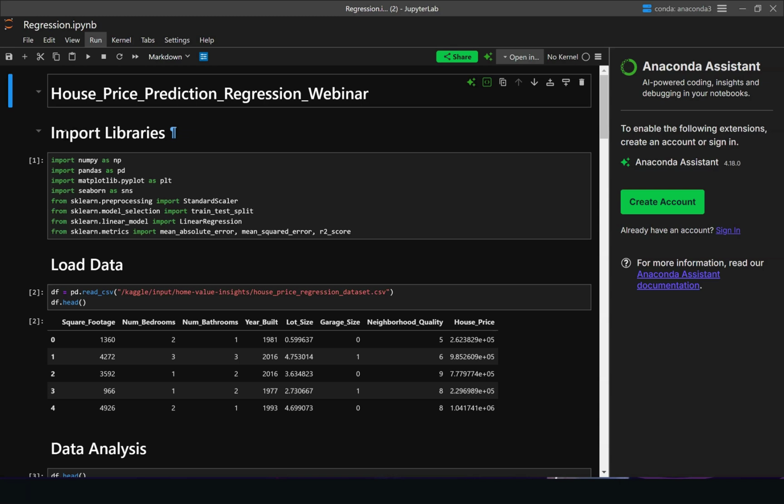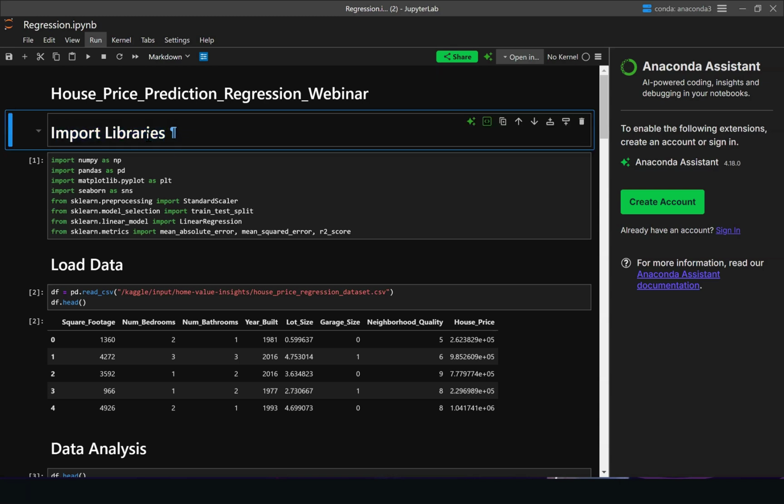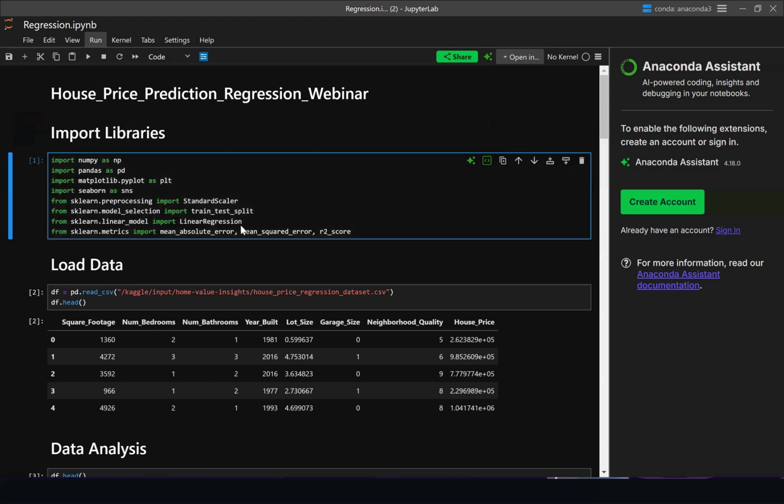So the first step is importing the necessary libraries, where we have imported all the required libraries. For example, I have imported NumPy, which is important for mathematical calculations. I have imported Pandas, which is important for loading the data sets. I have imported Matplotlib, which is important for plotting the data. And we have Seaborn, which again has so many good functions.